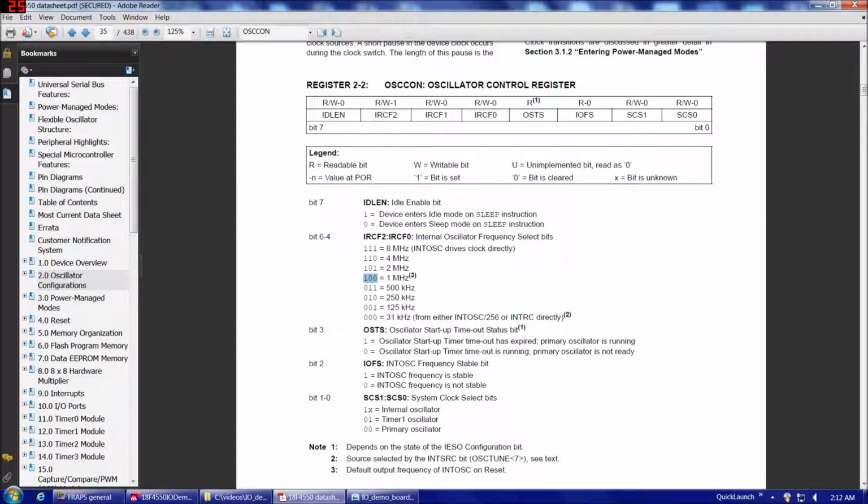Again, these are listed IRCF2, 1, and 0, starting with the MSB. So this is our default here, and sure enough, there's our 1 megahertz, and it even notes that for us here, note 3, default output frequency of oscillator on reset is 1 megahertz. So we'd like to speed that up to the 8 megahertz.